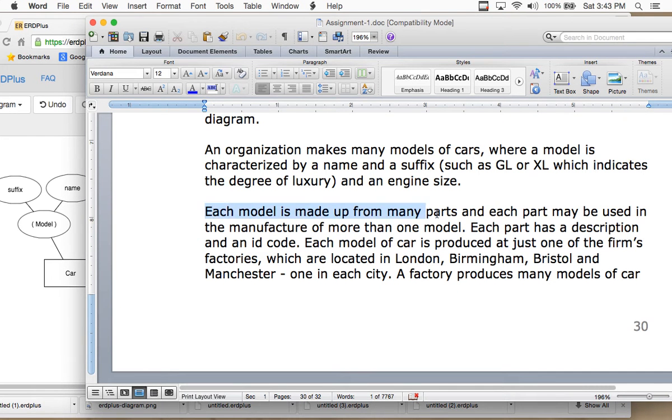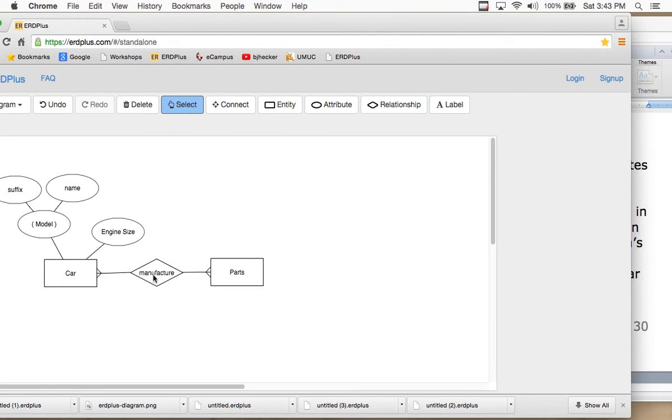We got one sentence down, this one right here. And that gave us this manufacture. So cars are manufactured with parts and many cars.